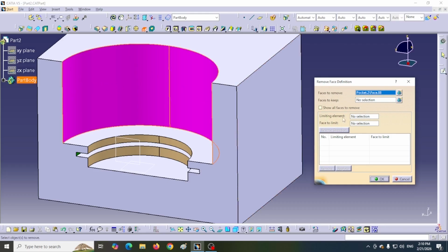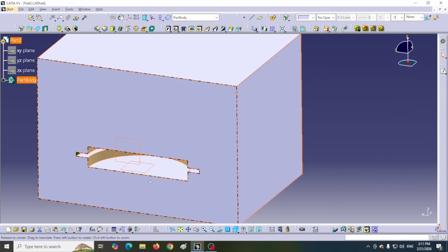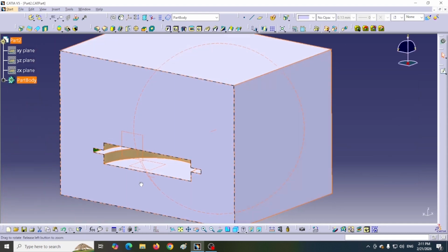Now I click in the limiting element box to make it blue. I click on the bottom face of the smaller cylinder. Now in the Face to Limit box, I click on the middle edge between the two cylinders. I click OK. You can see that the larger cylinder is removed.